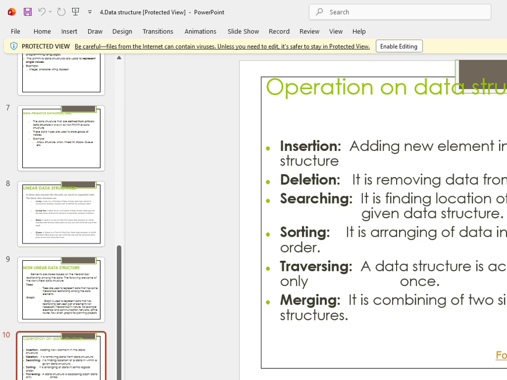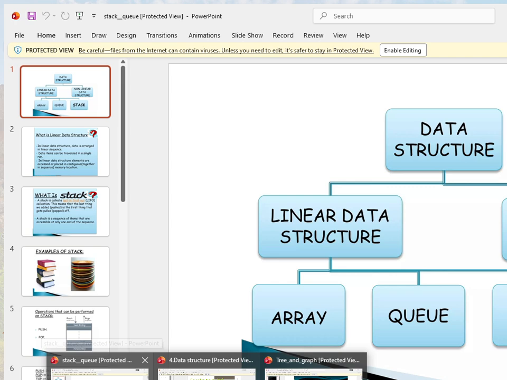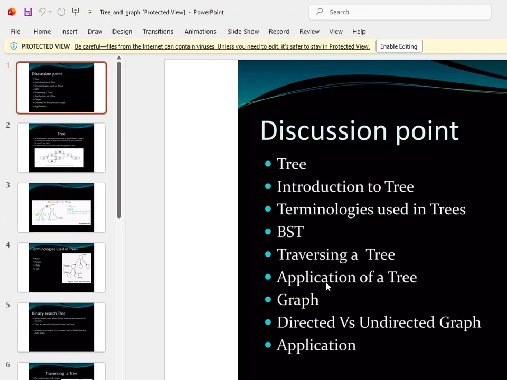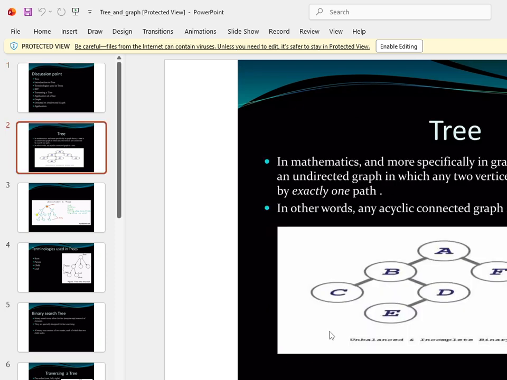Next is traversing. Traversing is mainly performed in a graph. In it, the data structure is accessed, each data item only once. Next is merging. It is combining two similar data structures. Next we move on to tree and graph. We have to discuss what is a tree, what is a binary search tree, traversing a tree, and what is a graph, what is the difference between directed and undirected graph, and what are the applications of a graph.